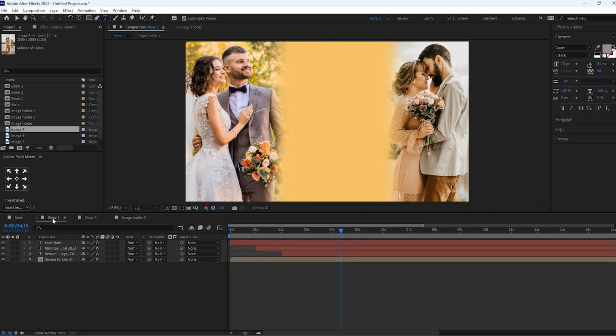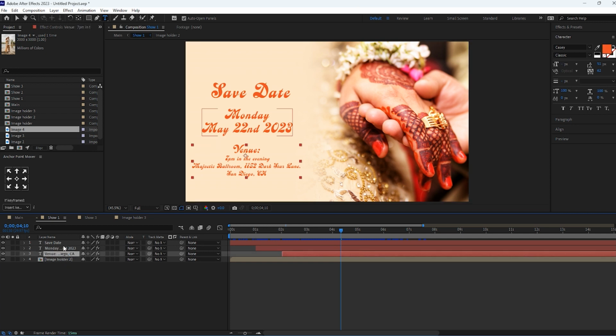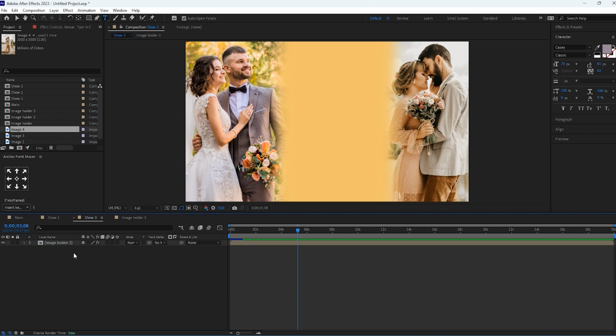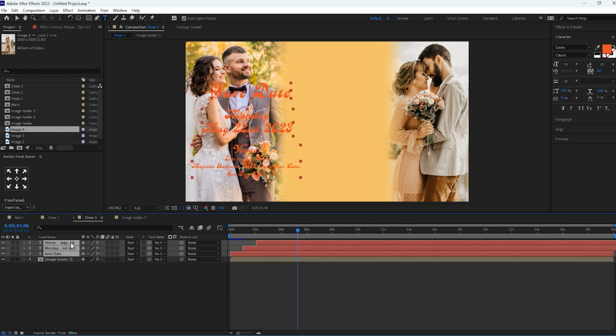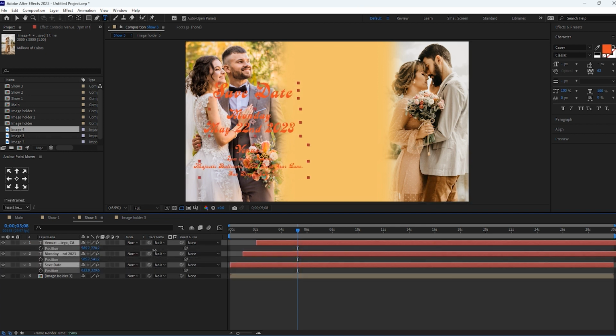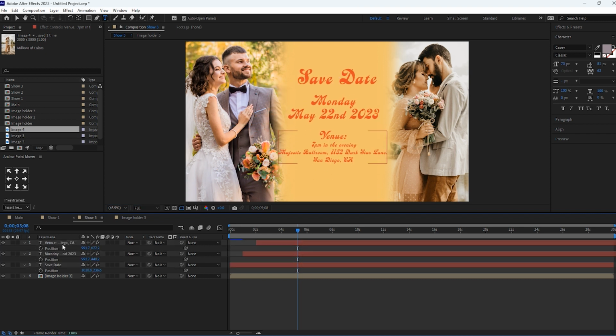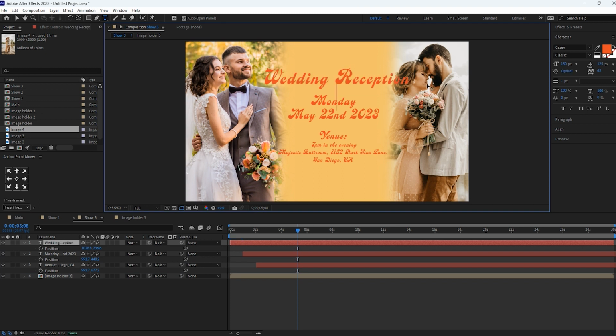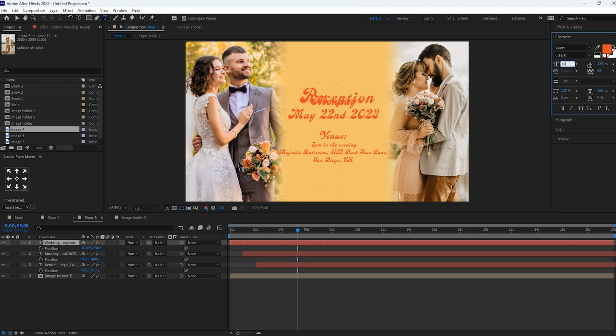Close this. Then go to show one composition. Let's copy these text layers and paste it here. And just change the position text like this. Let's arrange it properly in order. Double click on this layer and type the text. Select this single text and resize its size to around 40 pixels. Make some changes in leading.